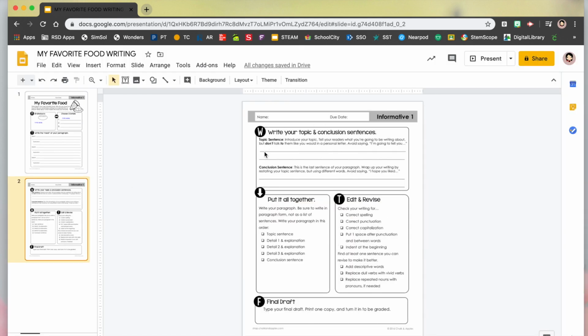And then go ahead and insert the text boxes wherever you would like. I hope this helps. When you go to your Google Classroom to assign, it should be in your most recent folder.